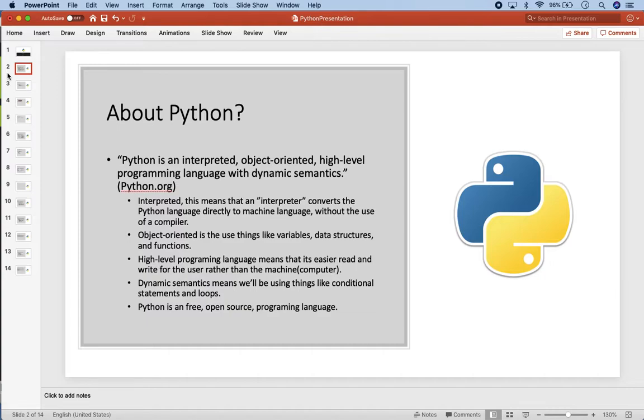Object-oriented is the use of things like variables, data structures, and functions, which you're probably already used to using from MATLAB. High-level programming language means that it's easier to read and write for the user rather than the machine. Basically, machine language is ones and zeros, and Python language is more like what you and I read and write on a day-to-day basis.